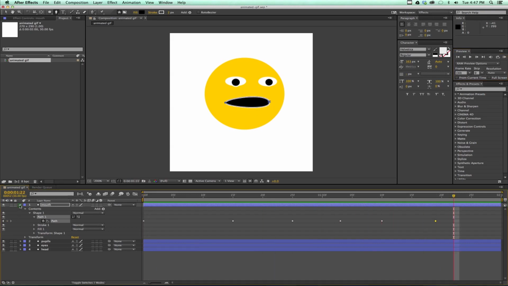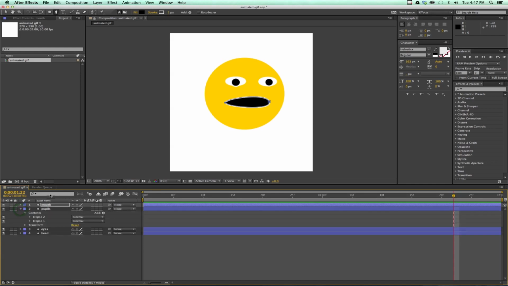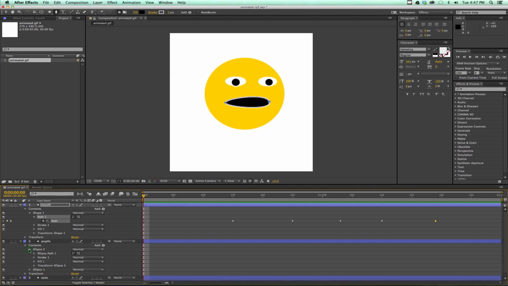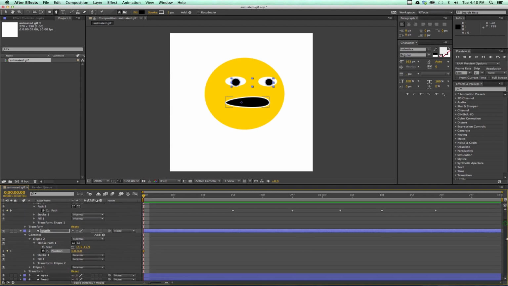We could also add some animation to the eyes. So, using the previous keyframes on the mouth as a reference, we can set a keyframe on both of the eyes. Position.